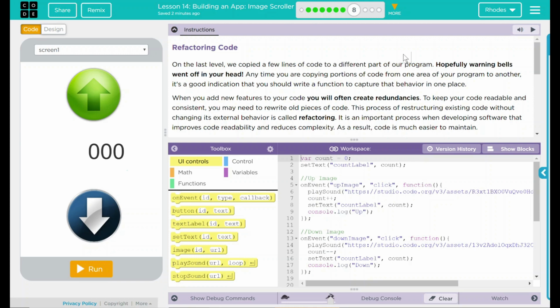To keep your code readable and consistent, you may need to rewrite old pieces of code. This process of restructuring existing code without changing its external behavior is called refactoring. It is an important process when developing software that improves code readability and reduces complexity. As a result, code is much easier to maintain.